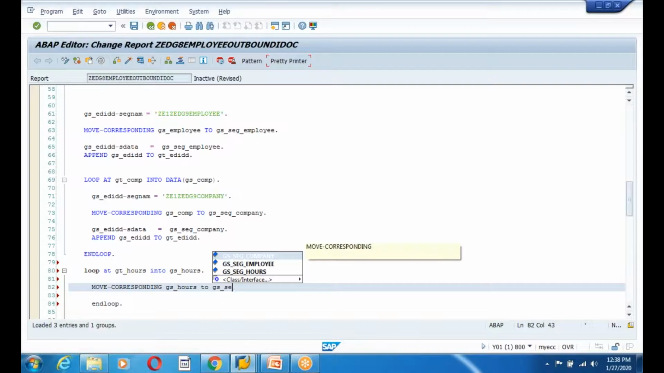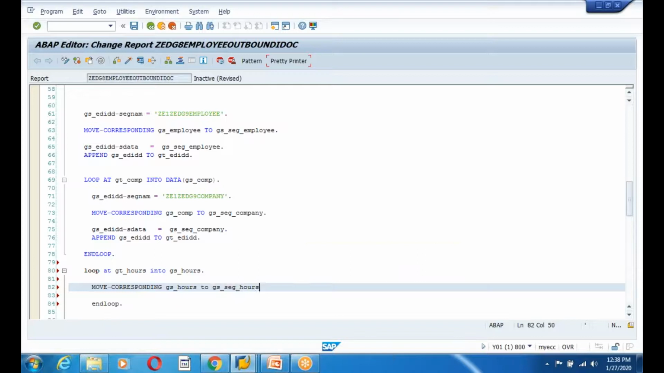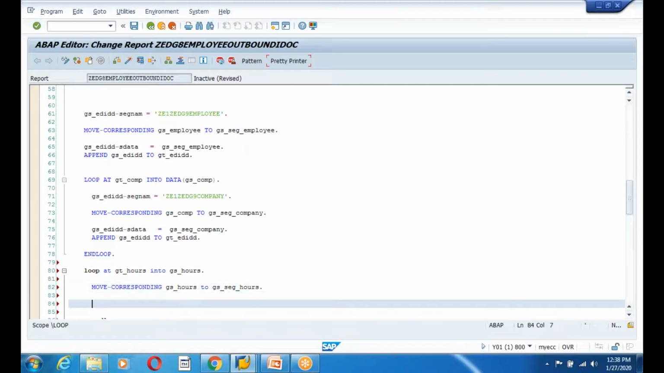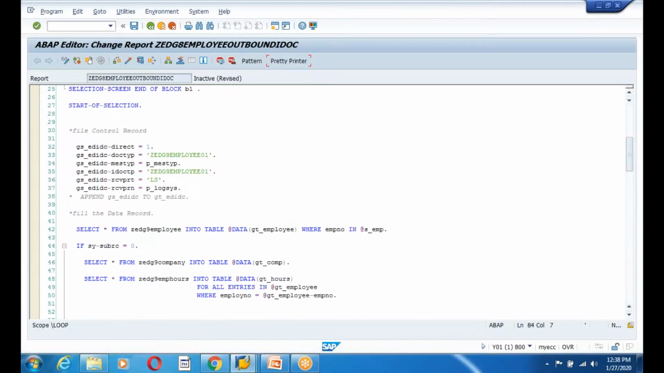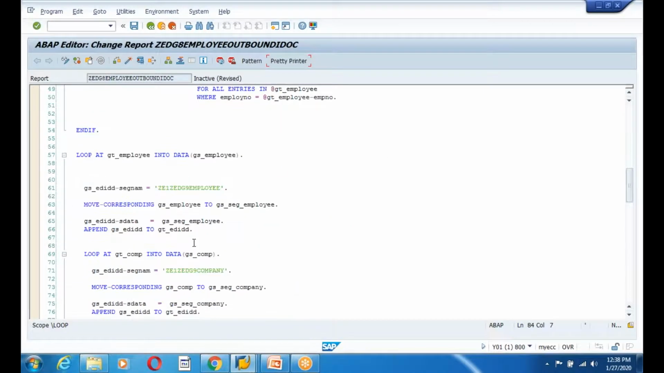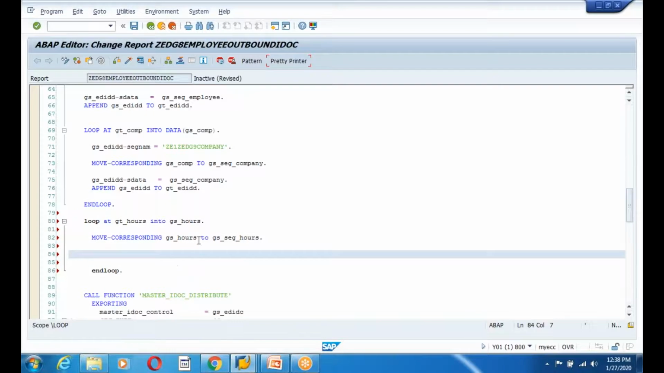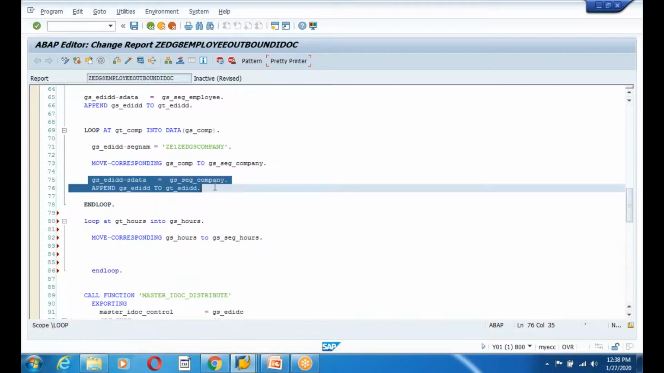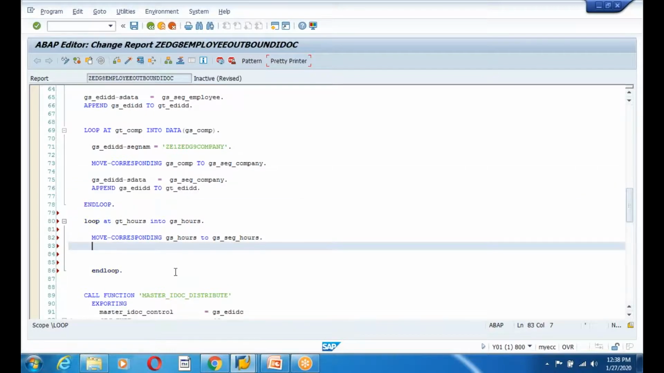Move that data to the segment. So what is the segment hours? Segment employee hours. And now you have to map the data to the EDI DD. Where is the EDI DD? Same, Control C and Control V.